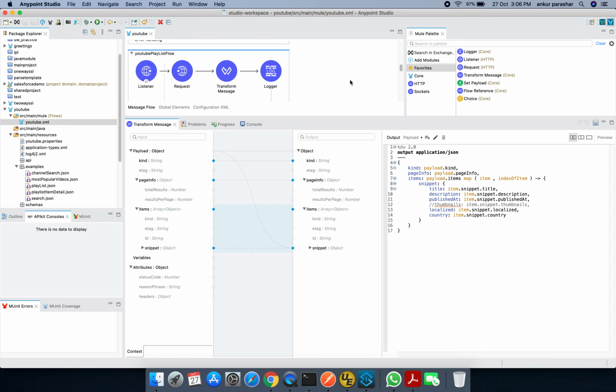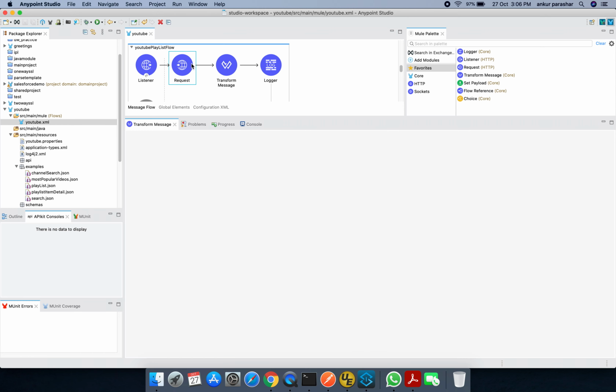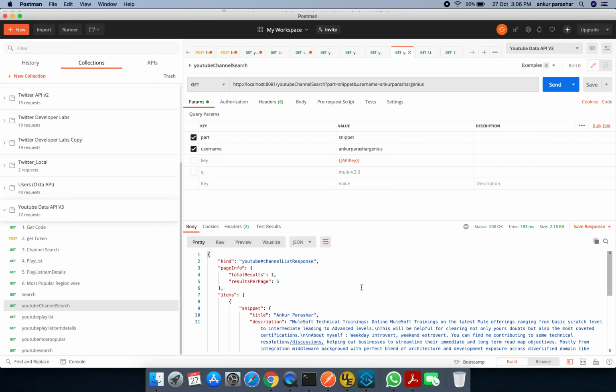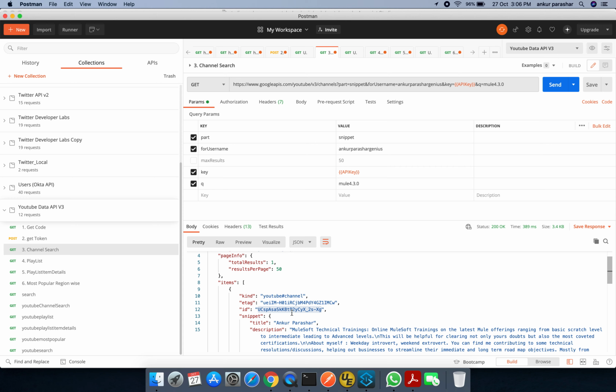The next one is for the playlist. So for playlist, in query params the only difference is you need to pass the channel ID. From where will you get this channel ID? You can get it from this channel search itself. This was the native API call which I have already made, and in return it gives YouTube channel, then etag, then ID. This ID is the channel ID.